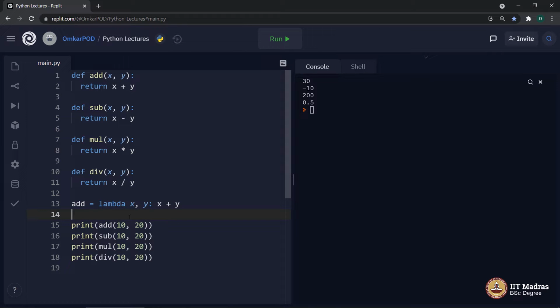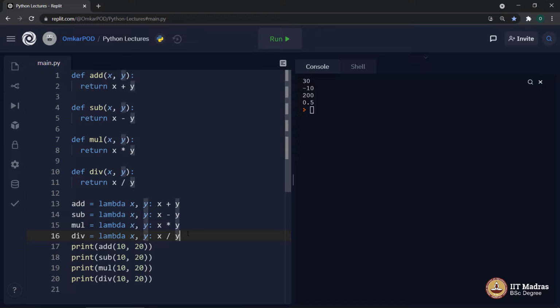In this case, what happens is we are creating one lambda function, as in one anonymous function, where there will be two parameters and the operation which we are supposed to perform is x plus y. Similarly, we can write sub is equal to lambda, once again x comma y, colon, x minus y. And then similar code for multiplication and division.